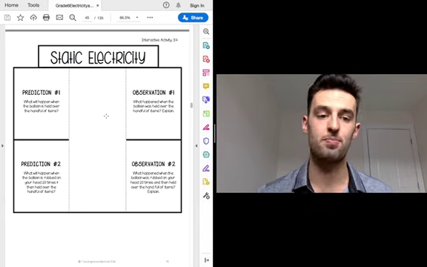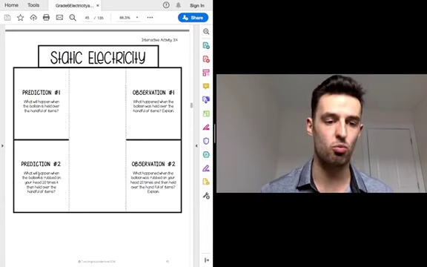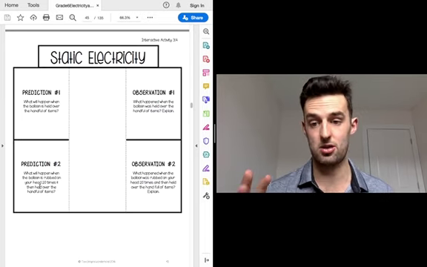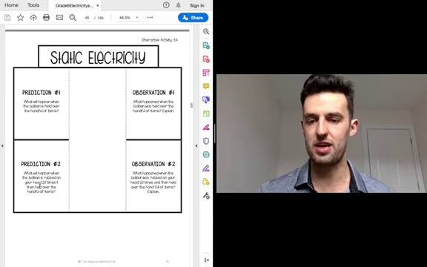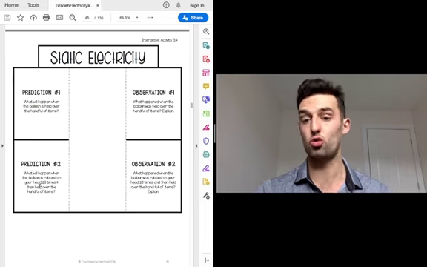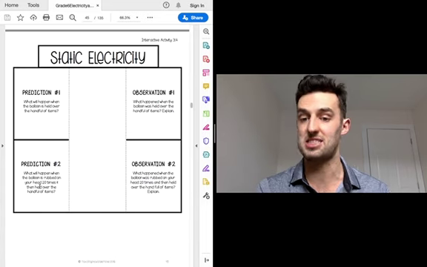or on your shirt. Just below that, prediction 2: what will happen when the balloon is rubbed on your head 20 times and held over the items? Again, either one item at a time or all of the items just in a pile in front of the balloon and then you're holding it over top. Don't hold the balloon too close because then it might just accidentally stick to the balloon.